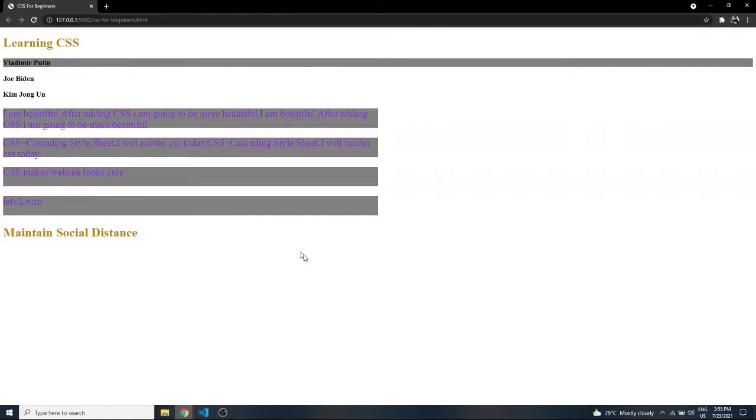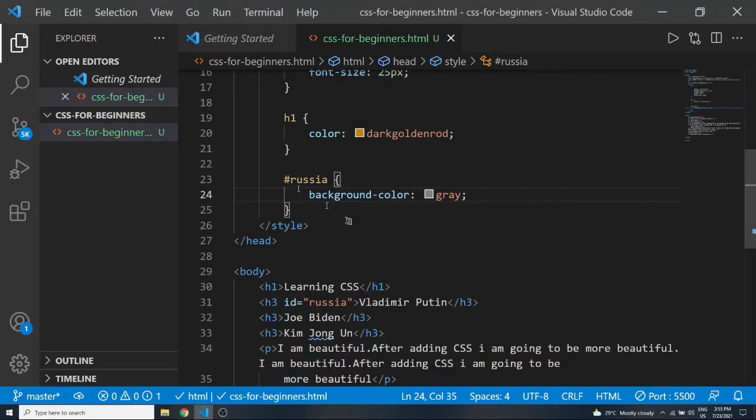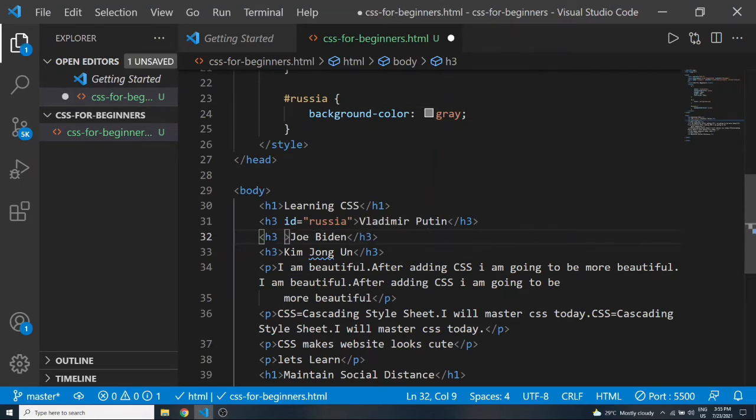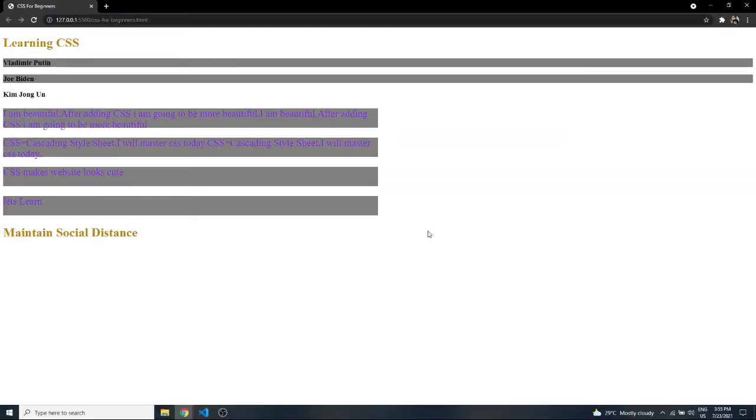Now save it, and you can see that Vladimir Putin got a background color, but Joe Biden and Kim Jong-un didn't get that. Why? Because we have given a special ID to Vladimir Putin to give him a style. Now you may be asking yourself, can I use the ID one more time? Yes, you can. If I give that to Joe Biden, we'll see he is also now gray.